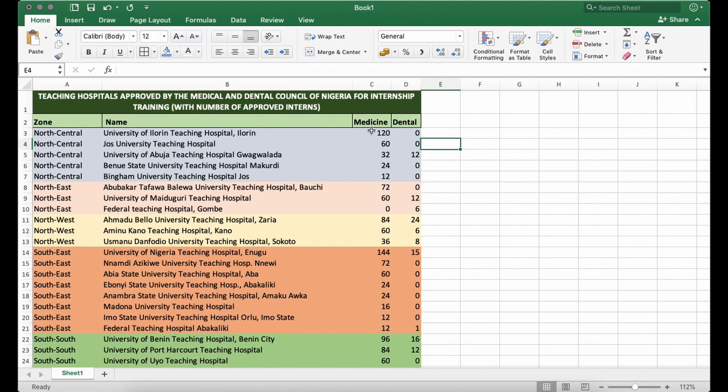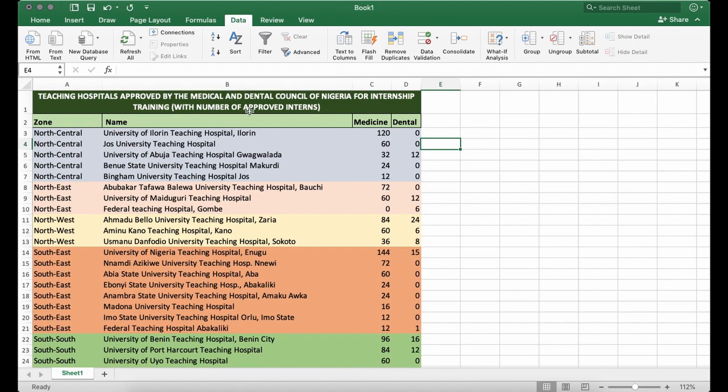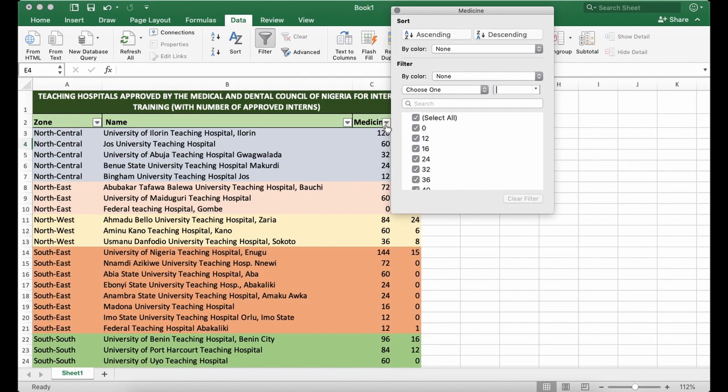So how do we do that? In order to filter data in Excel, we head over to the Data tab and then click on Filter. Now, notice what happens when we click on Filter. Each column is presented with these little drop-down buttons, right? We can then use those drop-down buttons to filter our data.